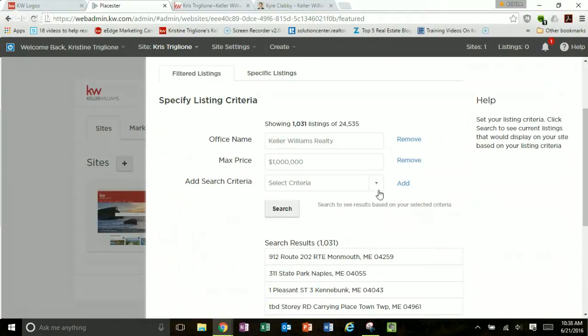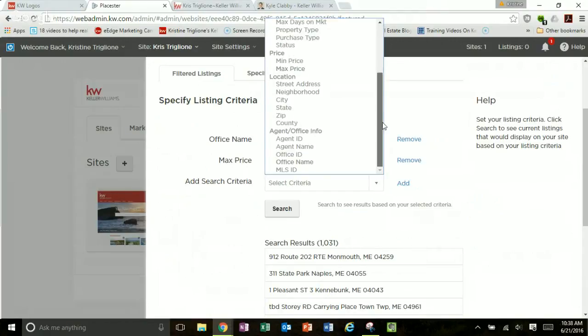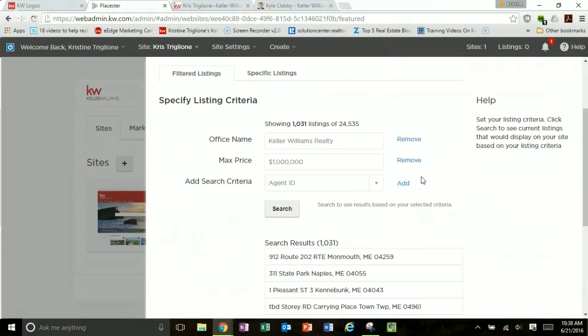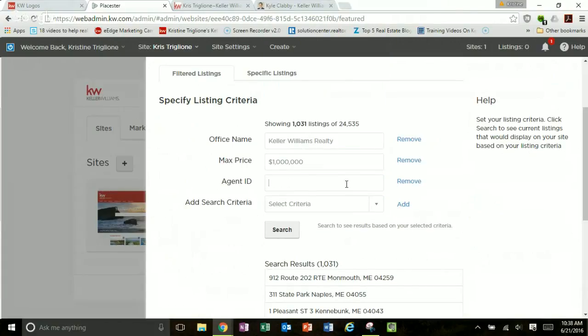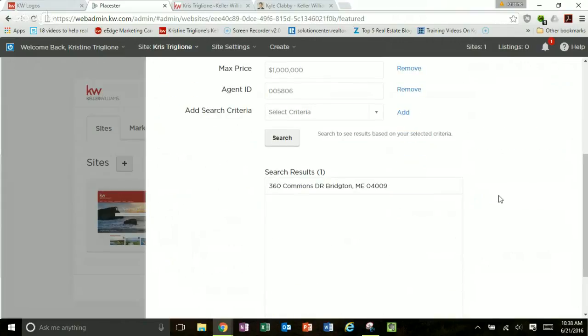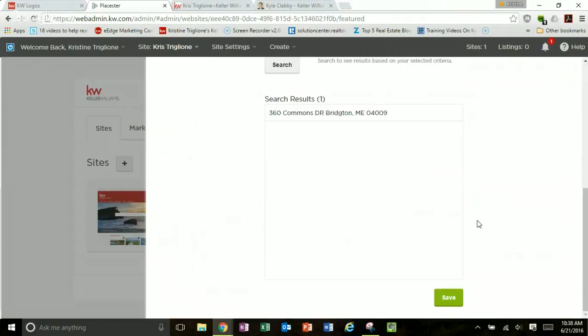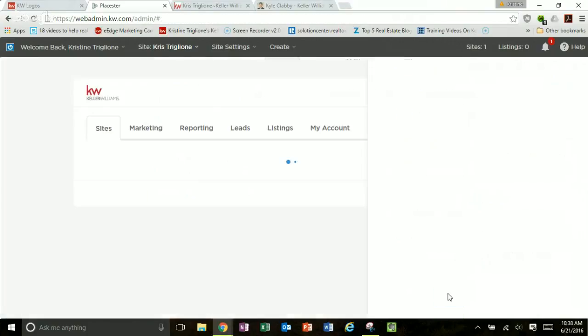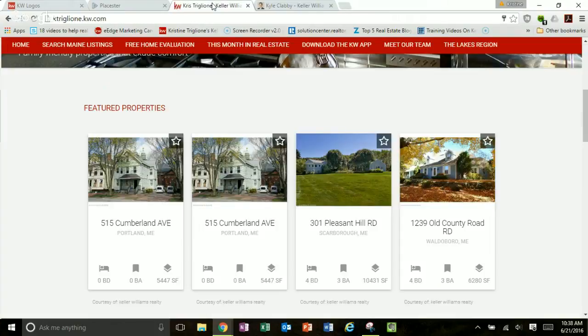If I wanted to just show my listings, I could come down here and say agent ID, add that to my criteria, add that to my info, and I only have one listing right now. And so if I changed it to just that one listing, it's just going to show that one listing.